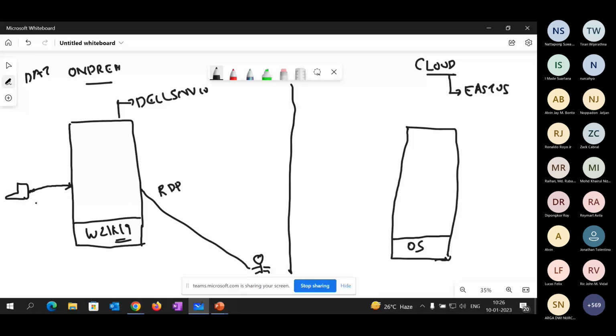Then directly I can connect here, or I can take a VGA cable directly into the graphics port. If I'm connecting, I can see the management directly here. Second option, I can use the RDP protocol also, right? I can use the RDP protocol.